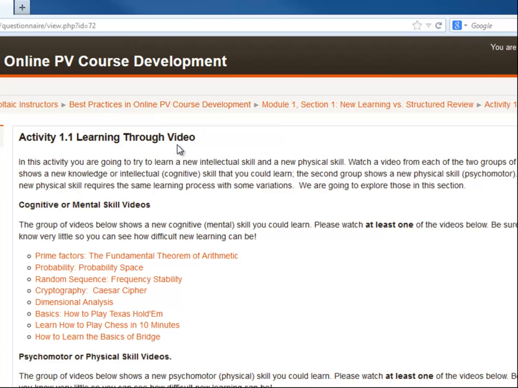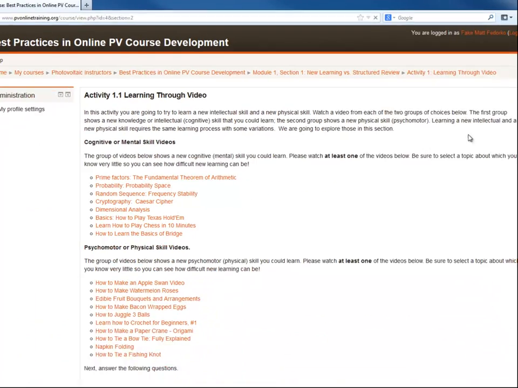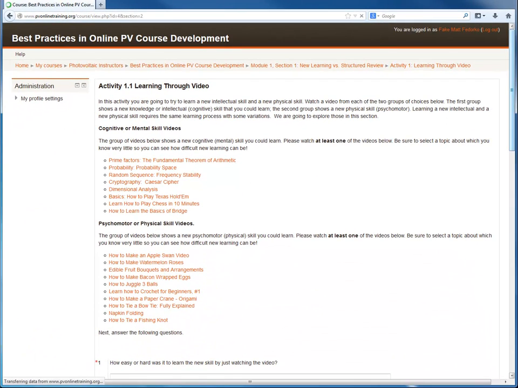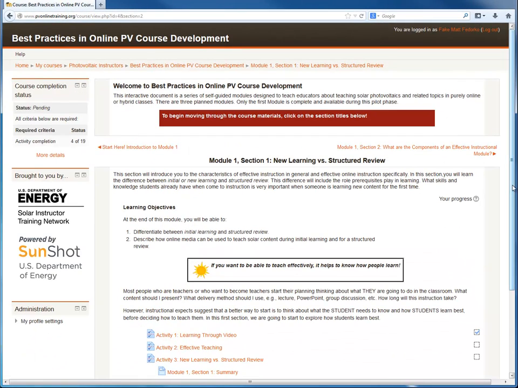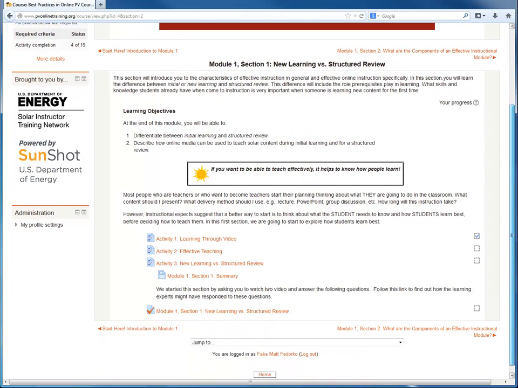You can also click the section title to return directly to the section you were working in, instead of going to the main course page and then back into the section. So for instance, I can click Module 1 Section 1 here and return to the section I was working on before. The same thing is true in other types of activities or resources in the class.